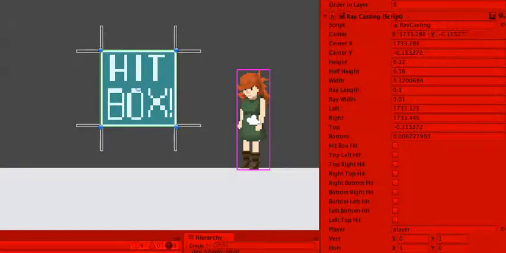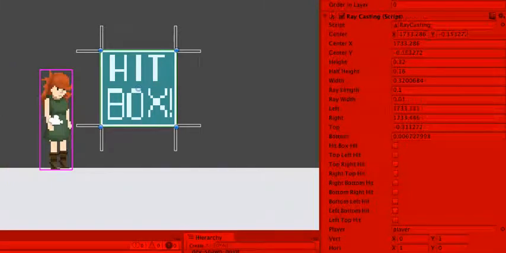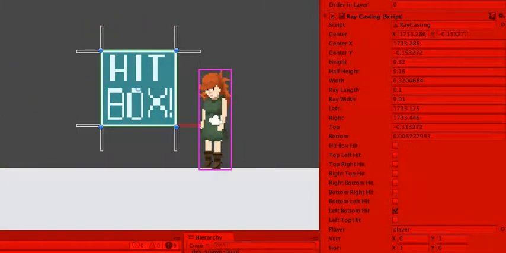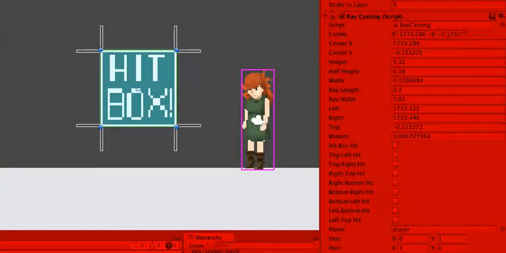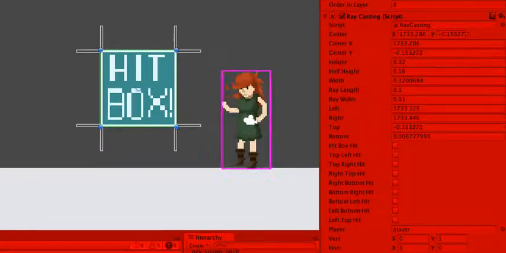I've got a custom JavaScript raycasting setup that I created for Unity for a 2D game that I'm working on called Path. I'm not going to show you how the code works in this video, but I might in another video.